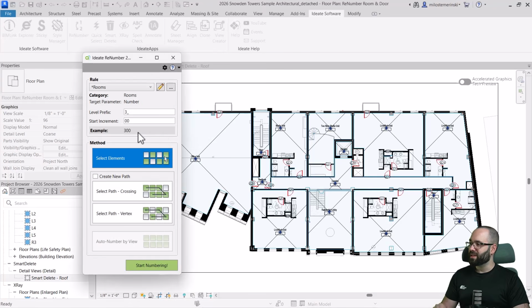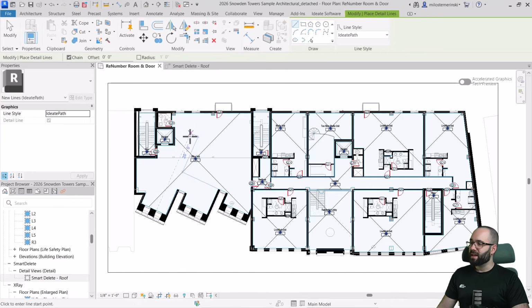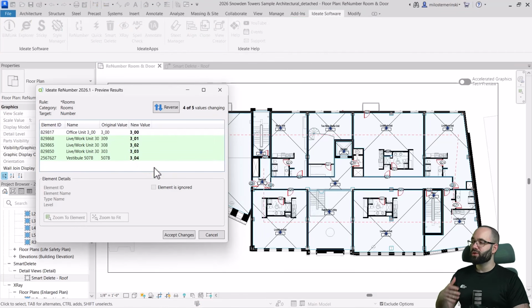So this is really good, but it can be quicker. So I'm just going to hit the escape key once, and then let's try this different method, which is create a path. And I'm just going to pick the method for selecting the path with vertices. So I'm just going to start numbering again, and here we're just drawing a path. So I'm just going to click, extend this path to the other side, go up to here, go to here, and then end up here. And I'm just going to hit the escape key once. So it's going to use that path in order to assign new numbers for these rooms.